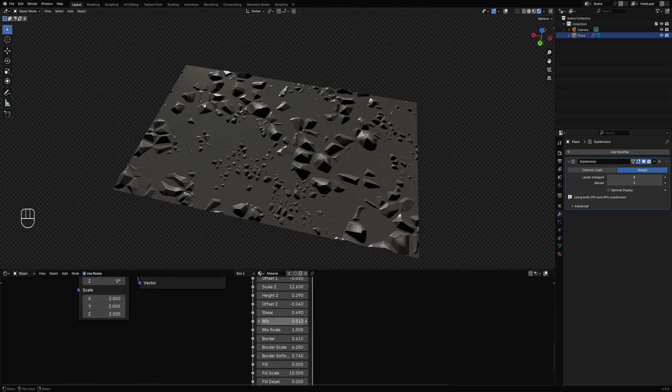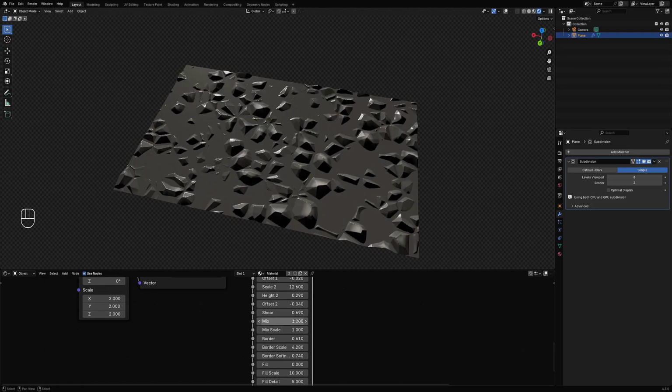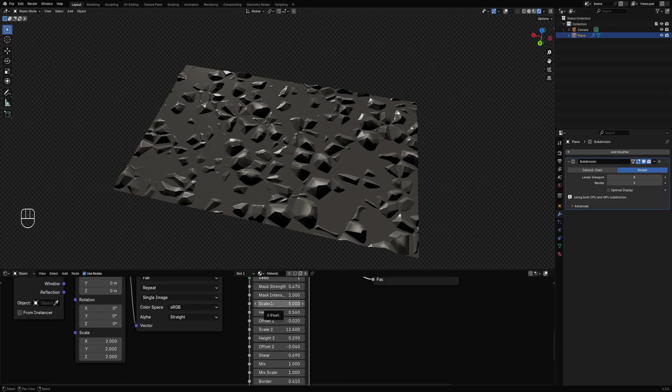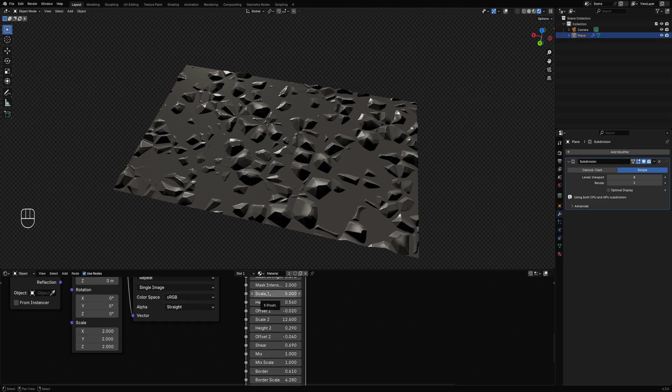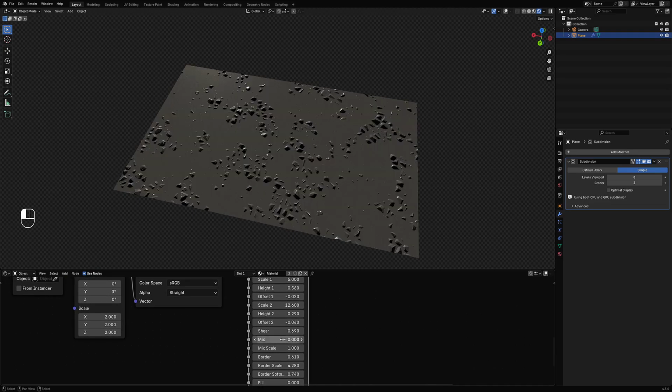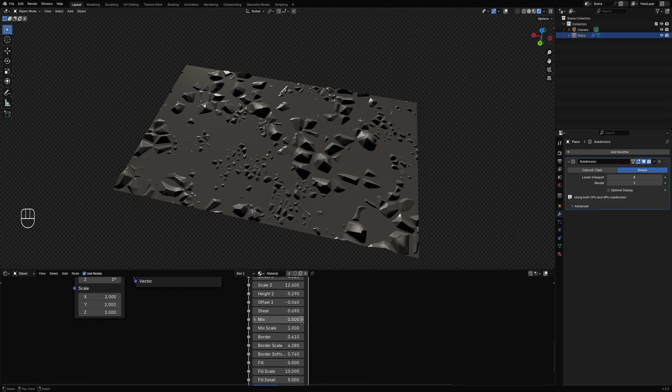Okay, so shear, and we have the mix. So basically, mix is mixing of the two Voronoi textures, scale 1 and scale 2. And you can see with 1, we only have the scale 1 Voronoi texture, and 0 scale 2 Voronoi texture. And when you mix them using 0.5, they mix perfectly like that.